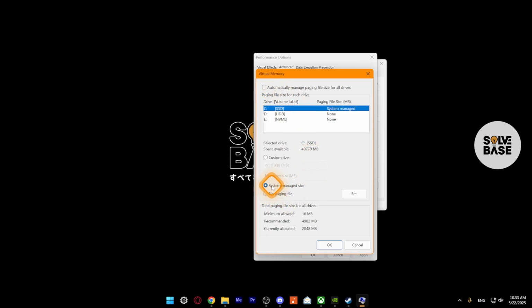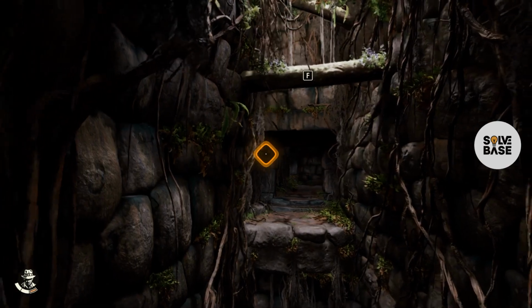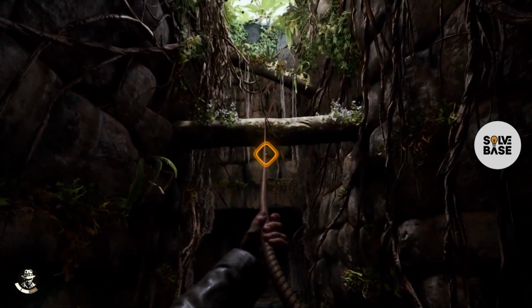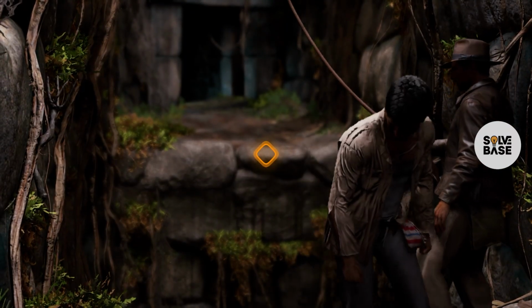And then make sure that these two are deselected. So click on the custom size. And here in initial size and maximum size, you can add a much higher value based on the space available on top. So you can type in 5,000, 7,000 or something on both of these fields and then click on OK. I'm going to show you that it works fine. Now you can see that it works fine in game with my Nvidia RTX 2060 card. And it has a much higher FPS as well.